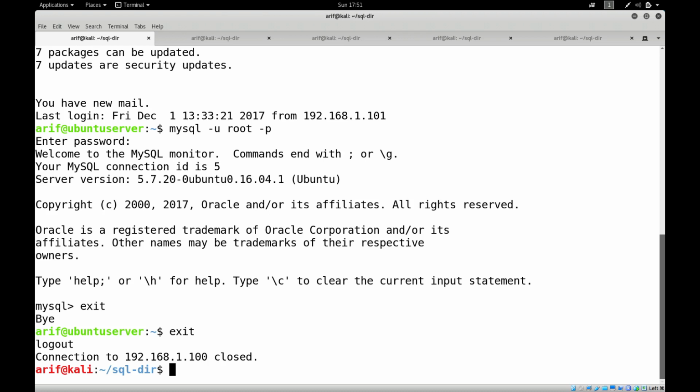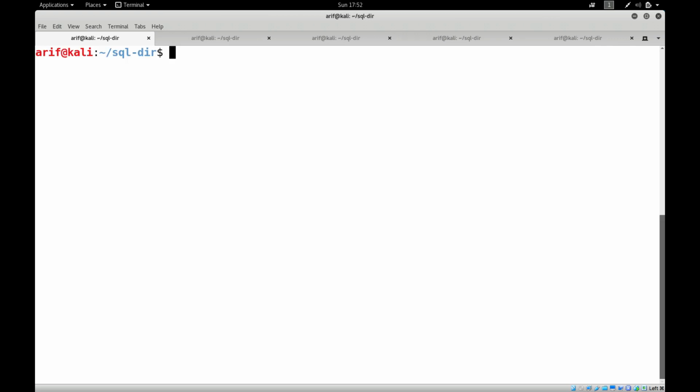Dear students, what if there is a user who does not have a local account on Ubuntu server? That is, he cannot do SSH from Kali to Ubuntu server. But that user still wants to log in on MySQL server, which is running on the Ubuntu server machine. So for that, I first need to install MySQL client on this Kali machine. Let me clear screen and do sudo apt-get install mysql-client.